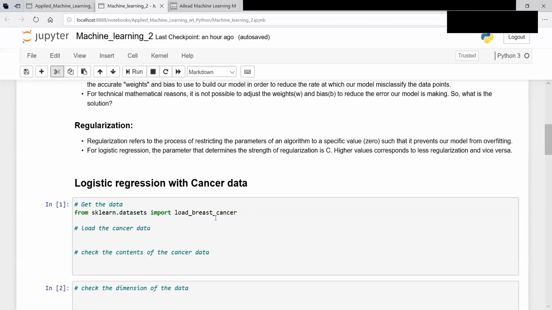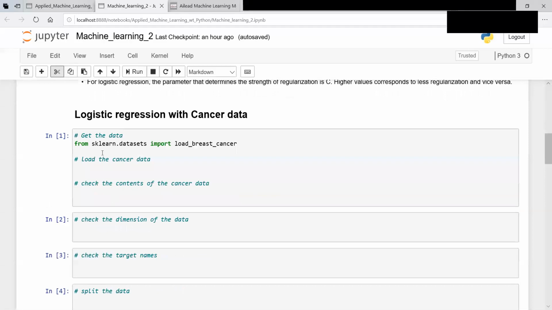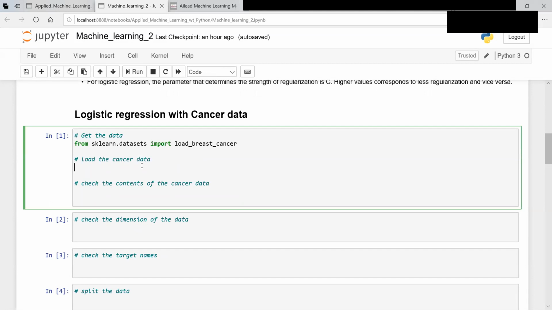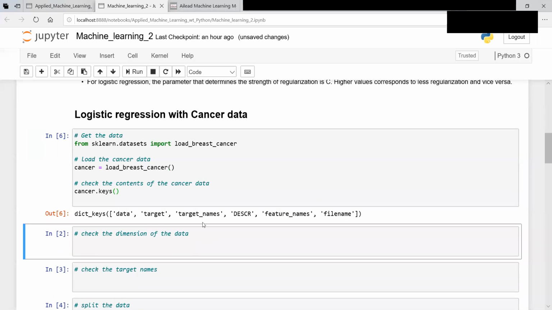So I want to use the load breast cancer data, which you used during the exercise last week, but you built a K-nearest neighbor algorithm. Let's try this same data with logistic regression. The first thing is to get the data from scikit-learn datasets, import load breast cancer. Let's load the data into cancer. Okay, we can check the content of this load breast cancer with keys, just to see the content of your data.